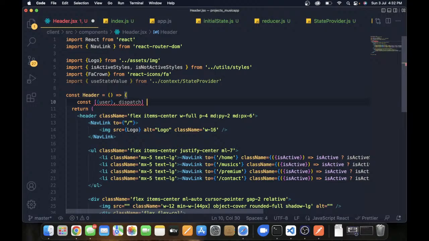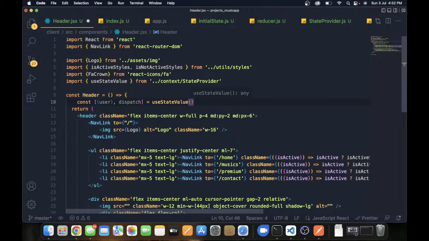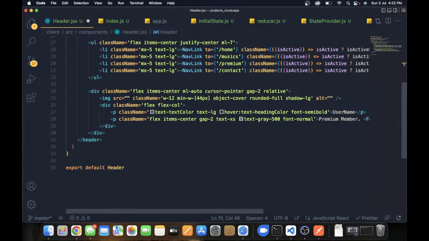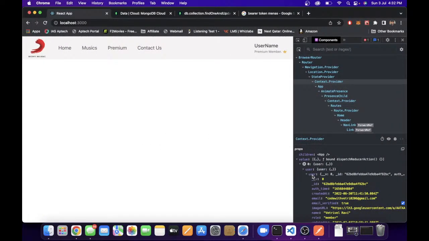We are not going to use the dispatch, but anyway you have to create it, use state value, and now I can use that user object inside here. So what is the value we are getting? We are getting the user. Inside the user we are having one more user. Inside that user only we are having the data.